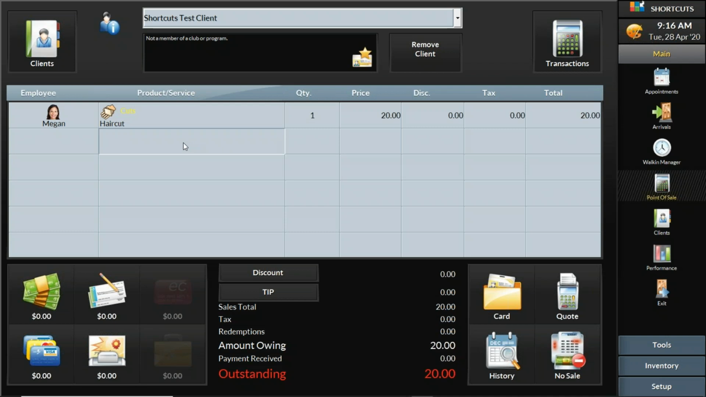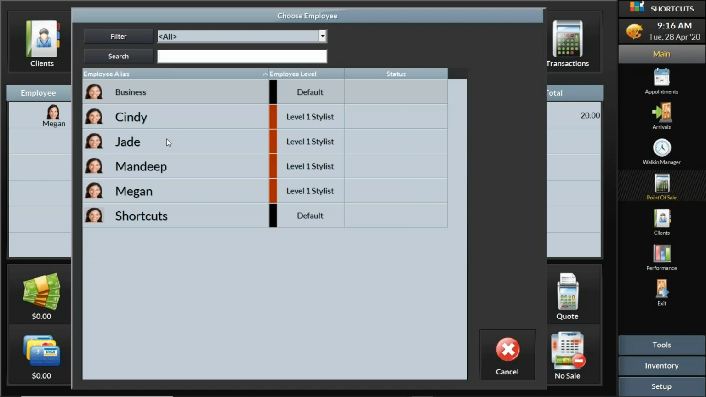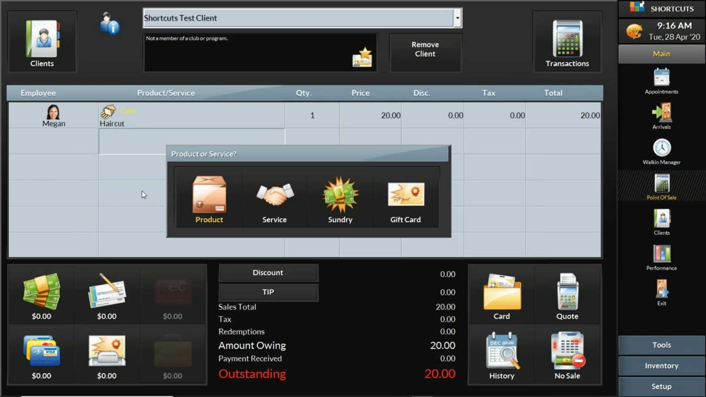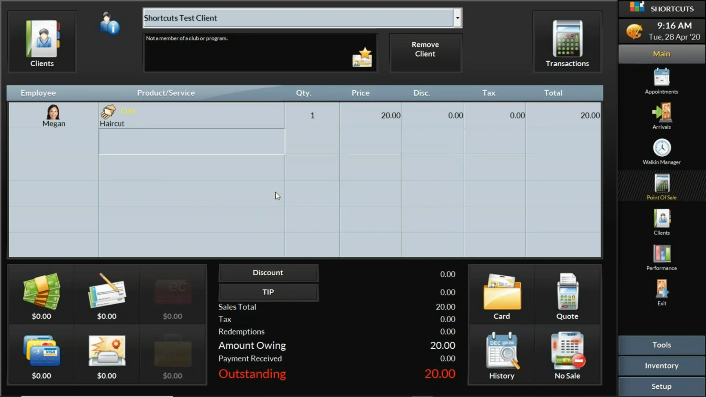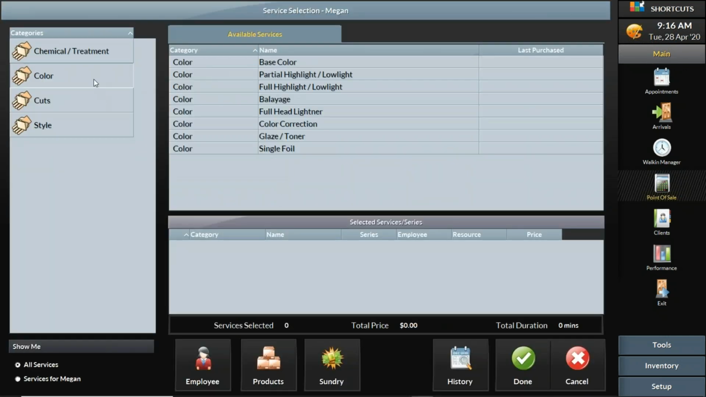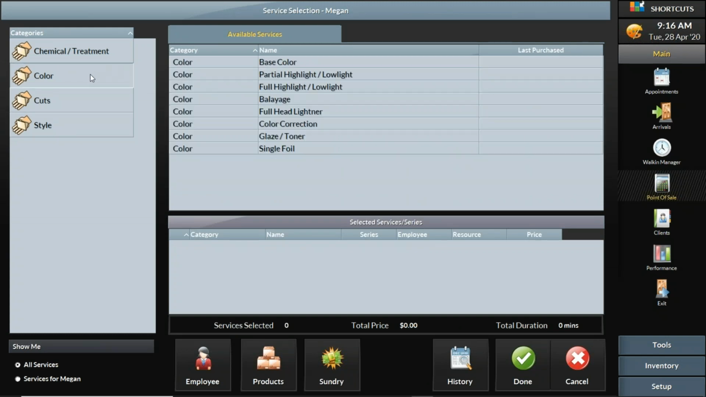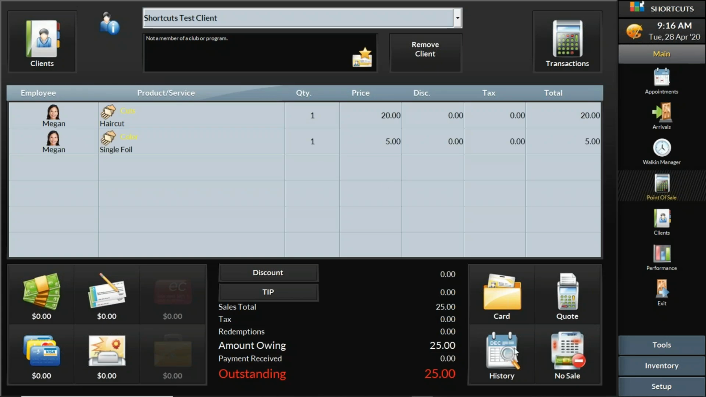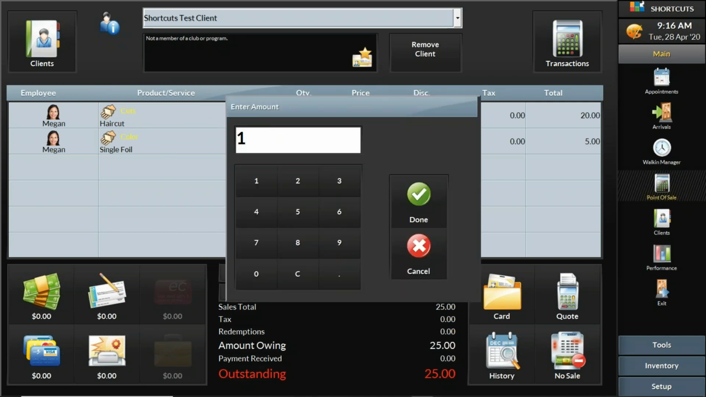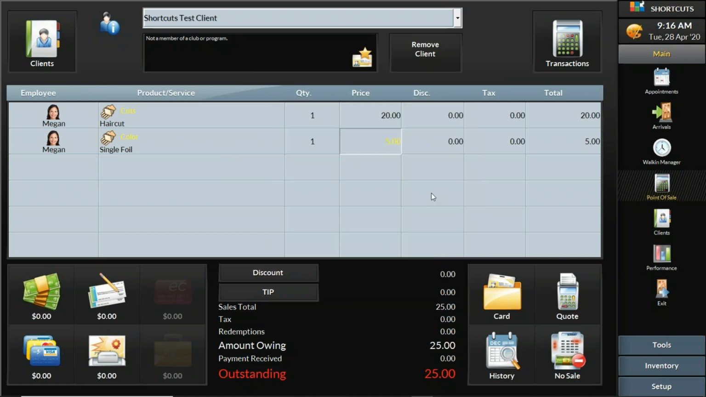So let's say we got an upsell of a service. I'll click a blank row, and Shortcuts will ask me, who should get credit for this upsell? Well, Megan did. She did the original and the second hairstyle. She upsold the service, and she also did some color, so perhaps a single foil. There, Megan gets credit for 2 services, and I'm going to update the price. This should be $30.